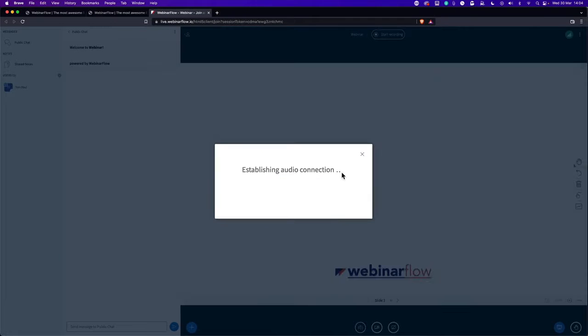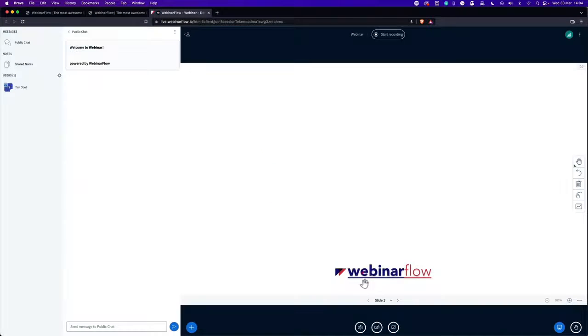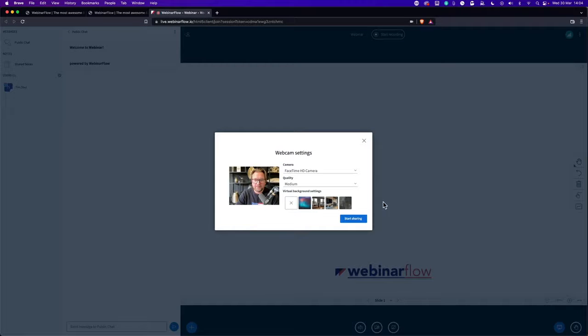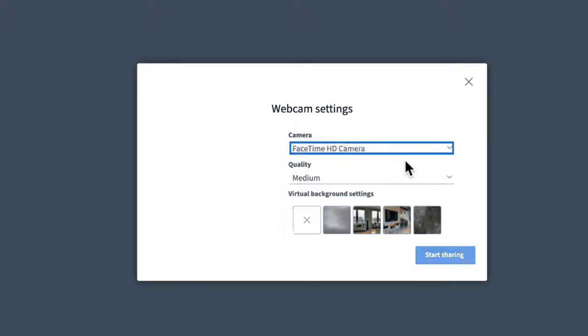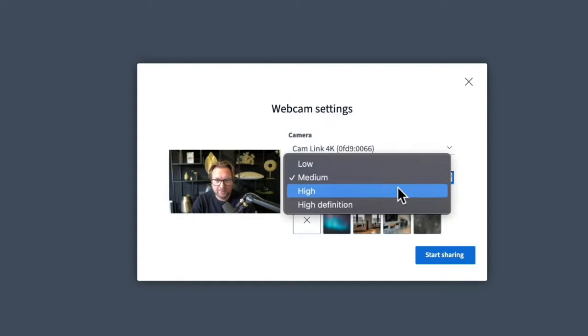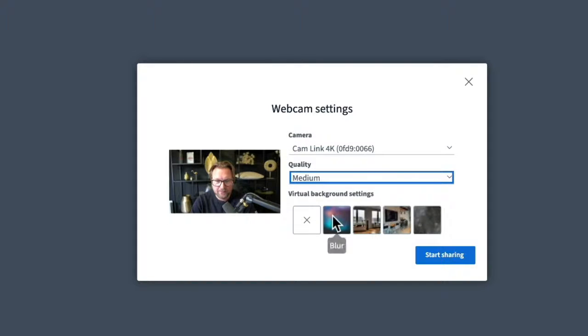Once you've joined the room, you can connect your microphone, and once approved, you can start running your webinar. Now WebinarFlow comes with a lot of options. First of all, you're able to share your webcam. This will pop up a window where you can choose your camera. If you have multiple cameras, select the one that you want to use. You can set the quality, and also you're able to add a virtual background that will be added behind you.